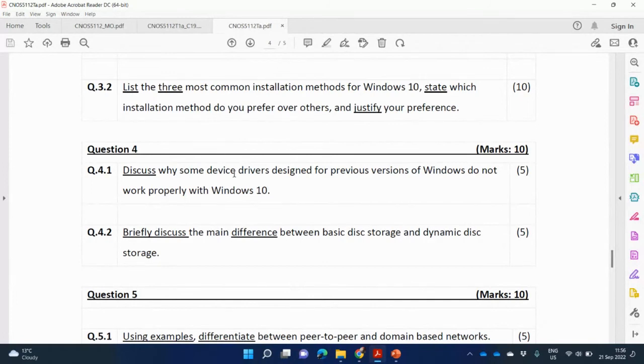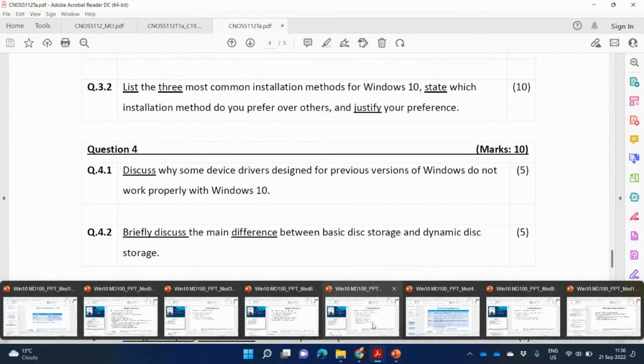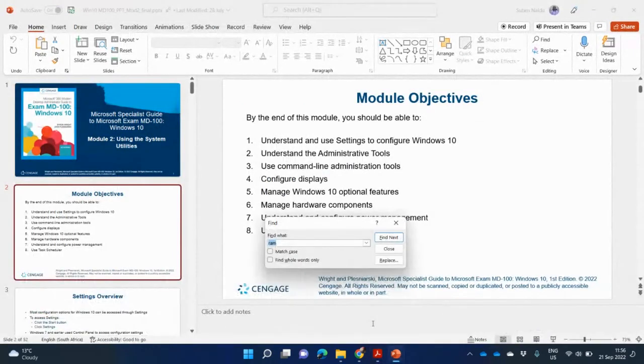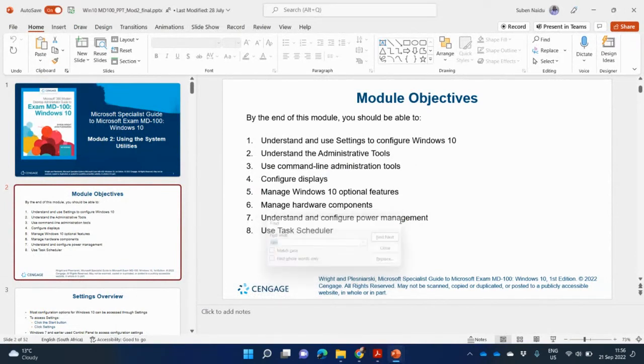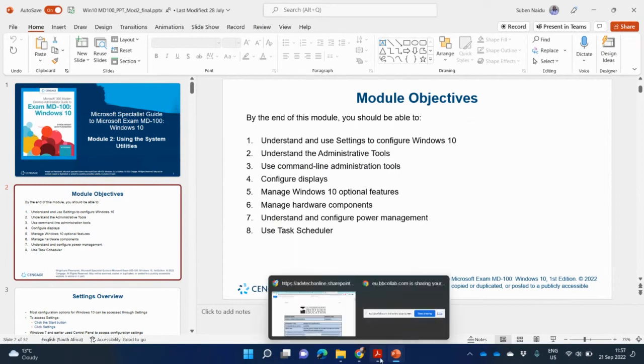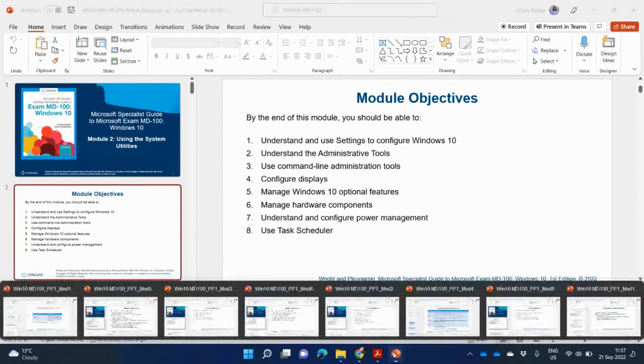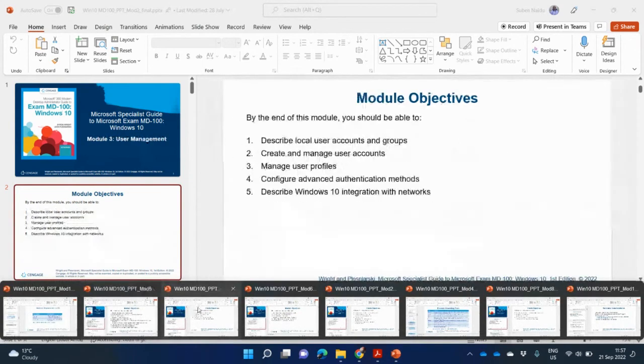Now this device drivers will be covered in which section? So I'm looking for device drivers. So module 2 was administrative tools.